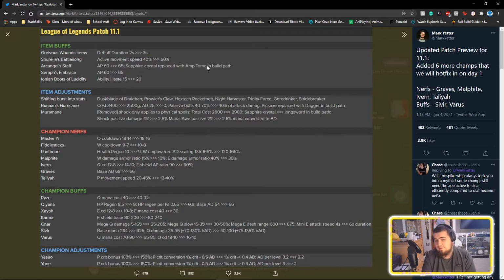I've been seeing a lot of talk of Qiyana coming on the rise. She's not doing incredibly, incredibly well, but I have been seeing this new tier build with her. I wonder if it will lead to anything. I'm not exactly sure on that, especially with the new mana changes, maybe.